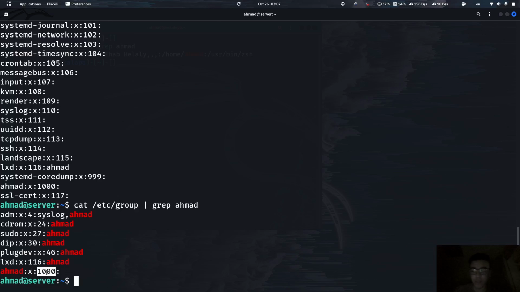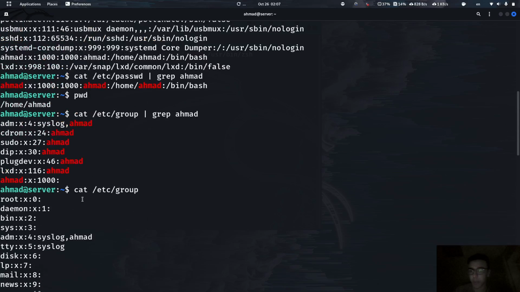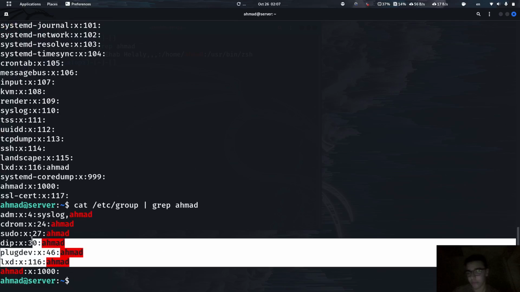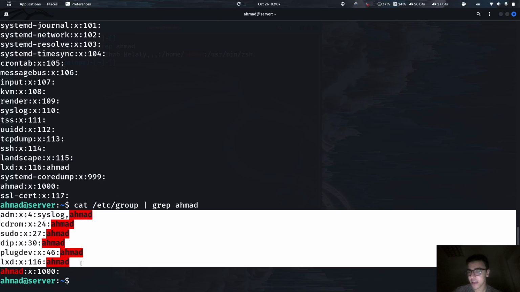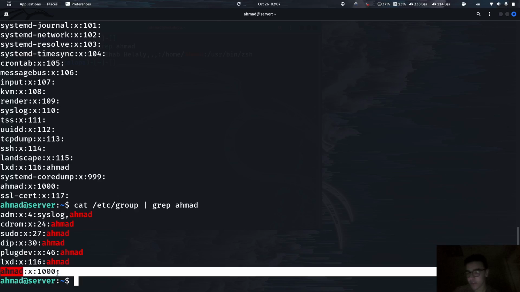And the next thing we have is ID, which is 1000, and this is the same ID that we had on our user at the top. So this one. This is the group ID primary, and as you can see here, I have my name at some groups, but at the end. Why is that? Because after the last column we specify the members of the group. I'm actually not a member of this group because this is my primary group, and you don't have to be a member of your primary group, you're by default there.